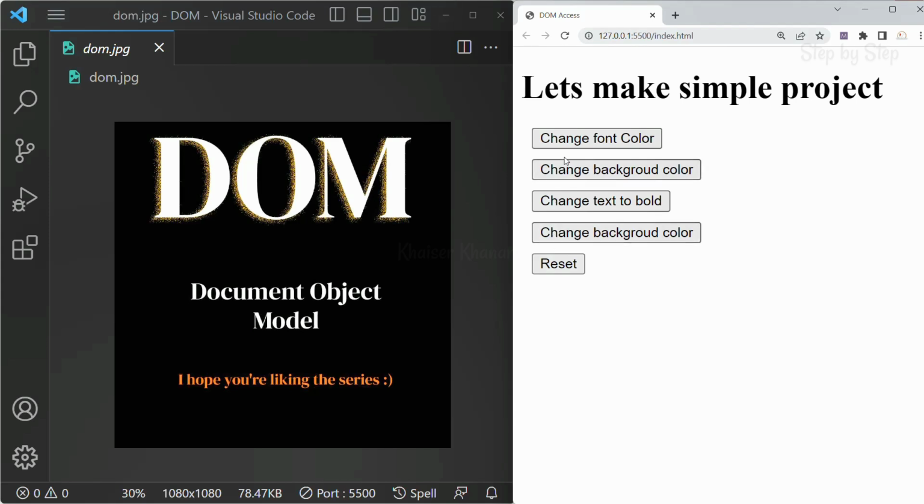Now here I have simple 5 buttons, basic HTML buttons. When I click on this first button, change font color, as soon as I click, the font color should be changed. Now this change background color, again when I click, the background color will be changed for this and for this button. Both the buttons' background color will be changed. And this one, change text to bold. As soon as I click on this, the text will be changed to bold.